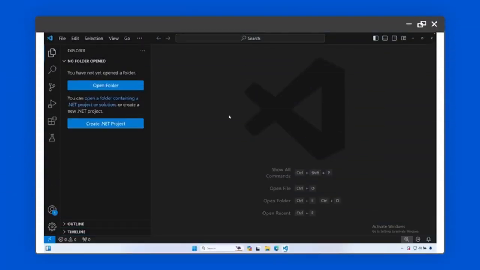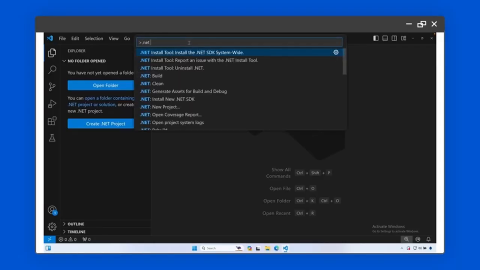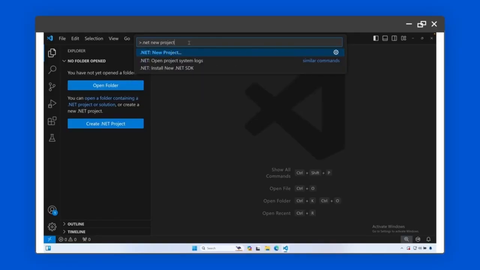Let's begin by creating a new project. To create a new project, you can do it through this button here in the File Explorer if you have the C# Dev Kit extension installed, but I prefer to do it through the command palette. The hotkey there is Control-Shift-P, and you can type in .NET New Project, and that will show you an option here for this command.